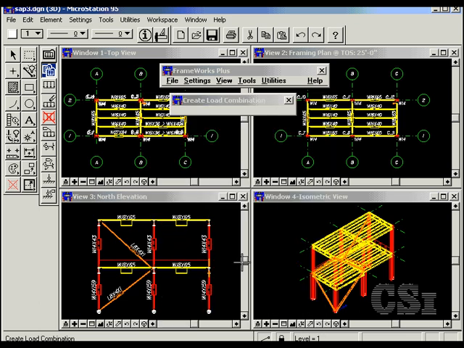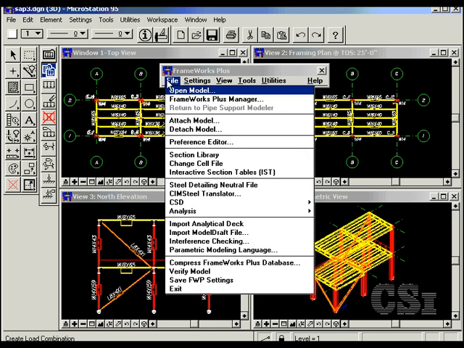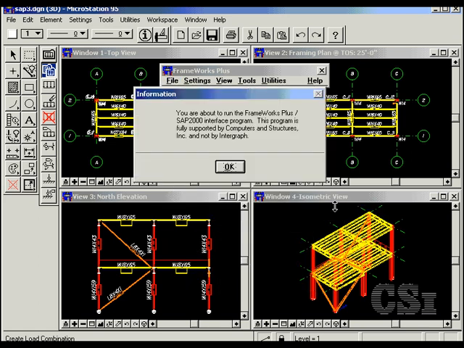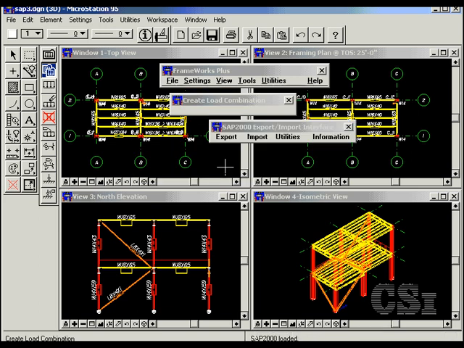Next, we activate the SAP2000 interface through the Frameworks File Analysis command. This causes the SAP2000 master menu bar to appear. Using the export command, we can export the geometry and loads from our Frameworks model to SAP2000.